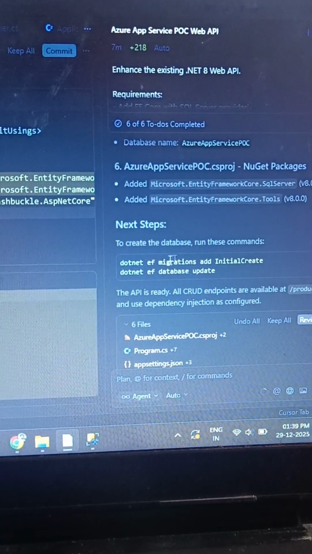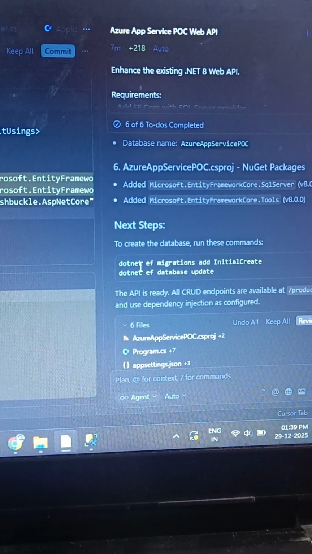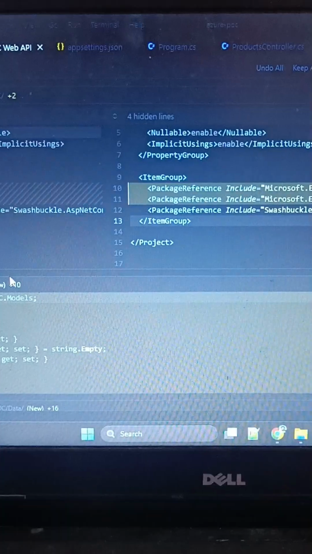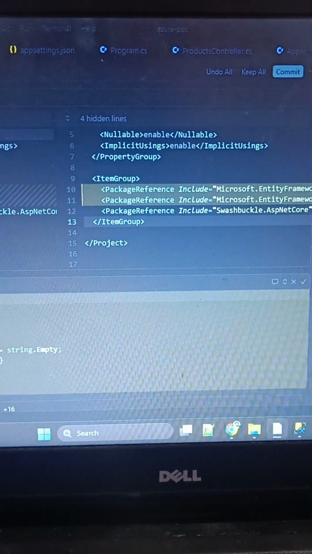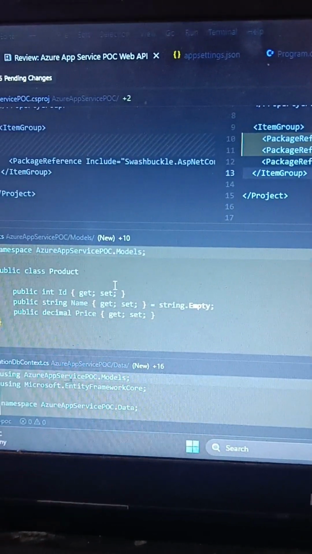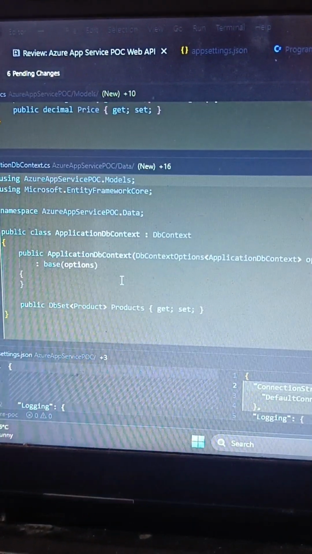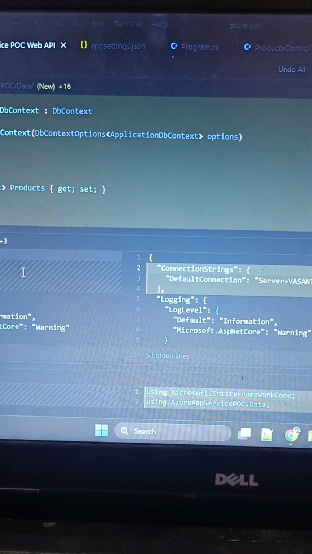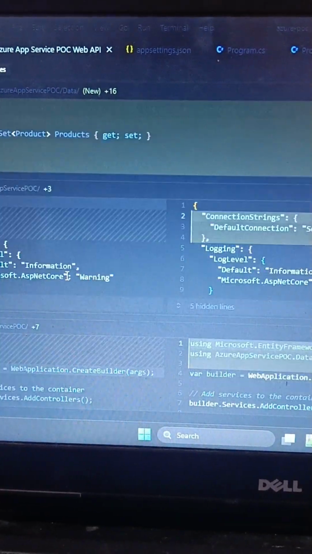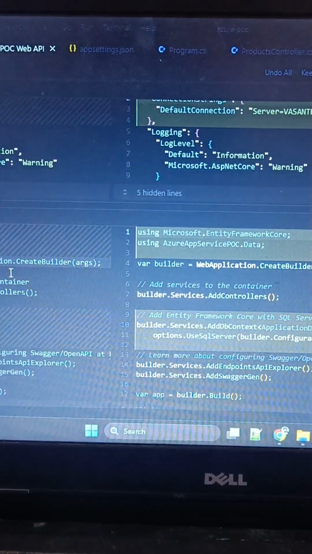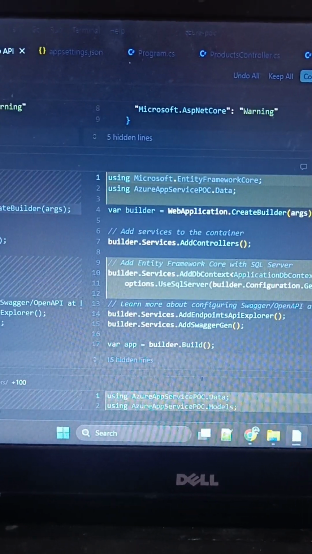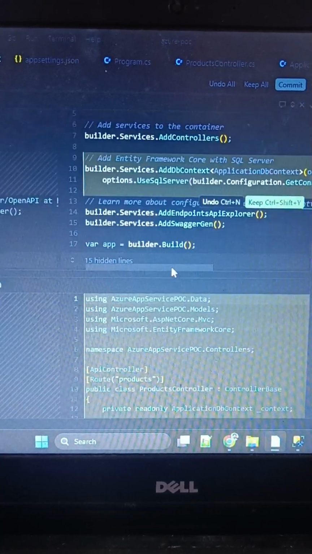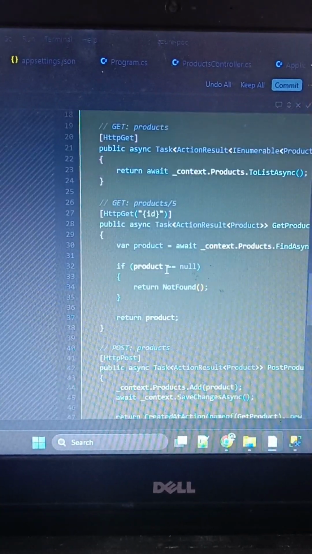In the next step we need to create the DB migrations. I need to initiate the migration and then update the database. And these are the code changes: installed the NuGet packages, created the models, created the application DbContext, and updated the connection string in appsettings. In Program.cs I have given this connection string and registered our AppDbContext. This is the products controller.